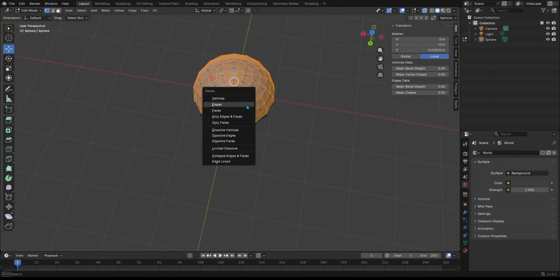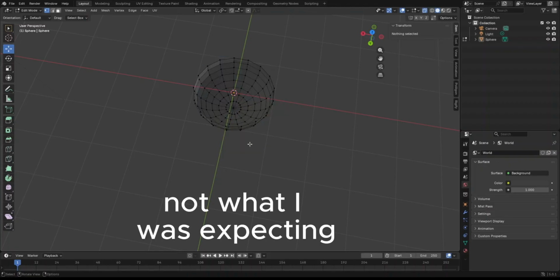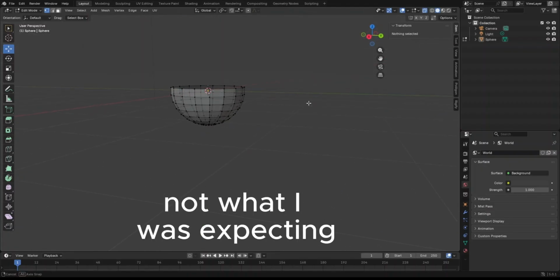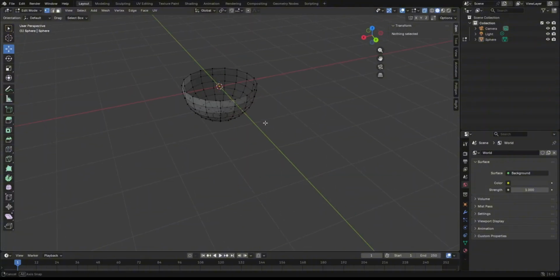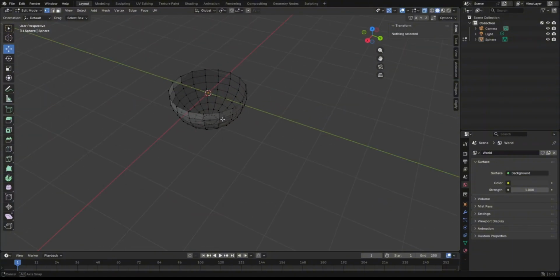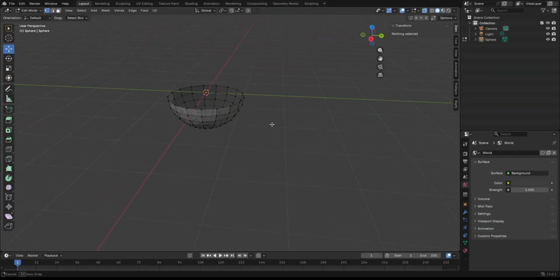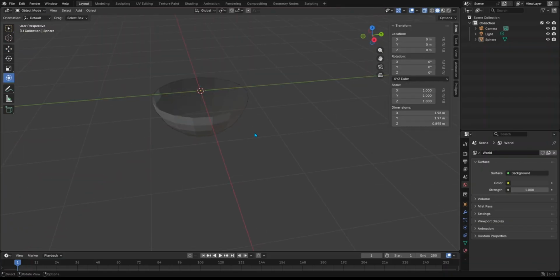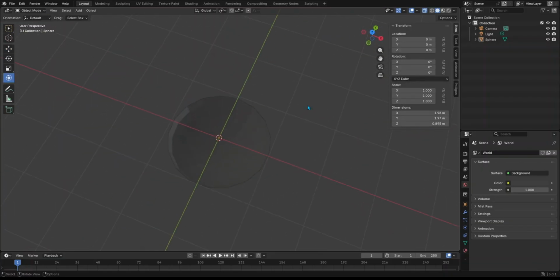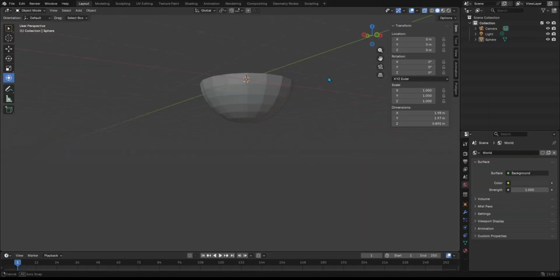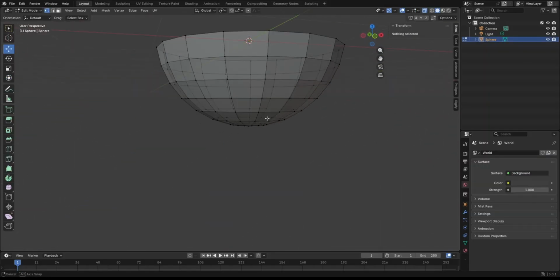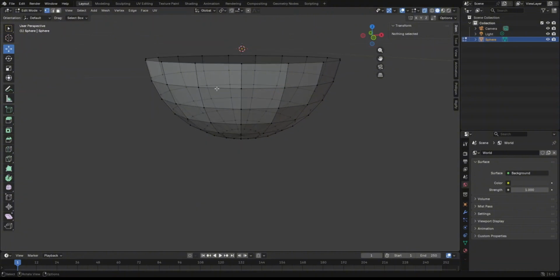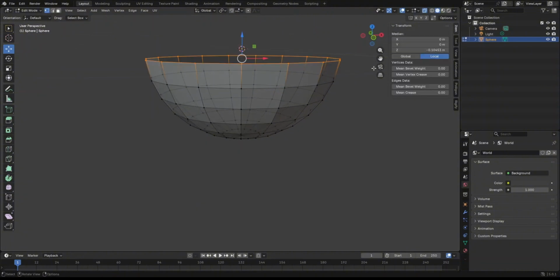Delete. If you want to delete the faces, I'll basically just do that for some reason. But we want to delete the vertices. So now we have this. And now we're going to make a watermelon for a beginner for today.